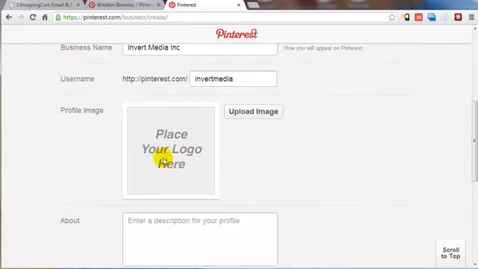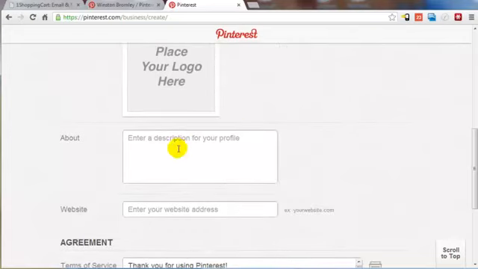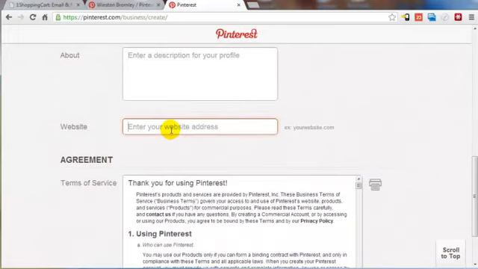At this point, we can upload our logo. I won't walk through the process, but it's exactly as you would do normally. We're going to go down through the About Us, make sure that this gets filled in about what type of company you are and where you are located. Put in the website, so in this case we're going to put invertmedia.com.